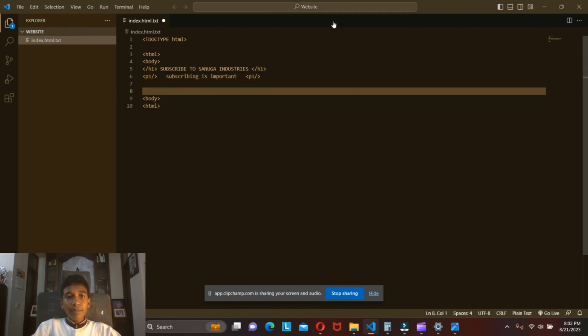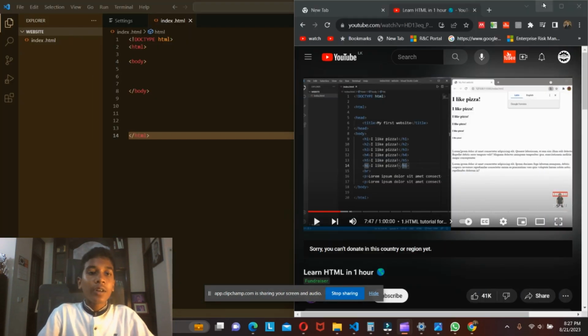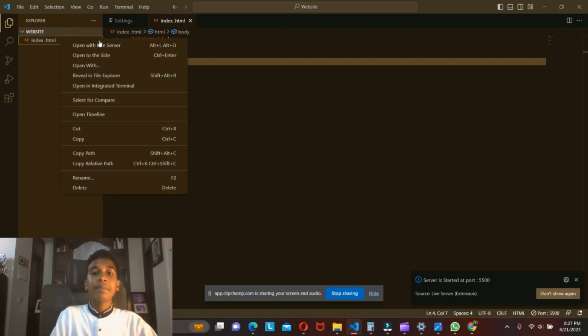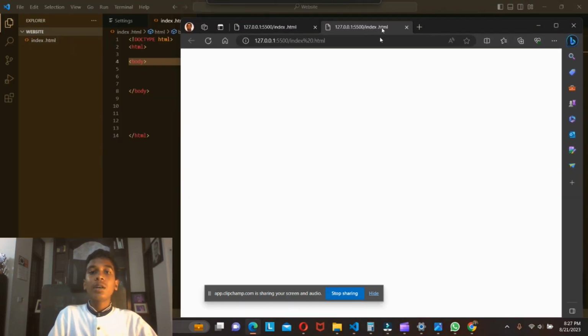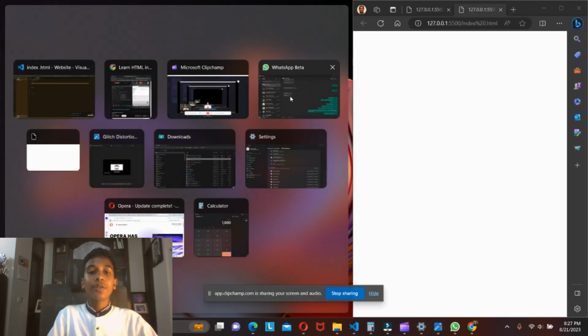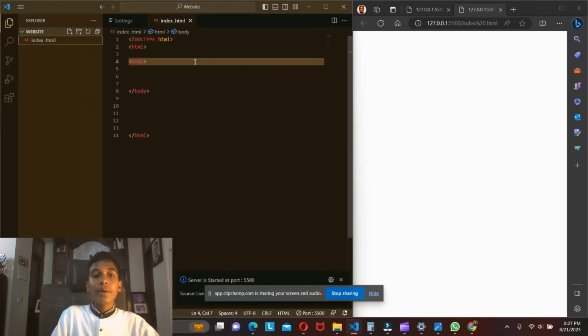Now that's all for the simple part of the HTML. Now I'll show you guys how you should view the site that you created. It's very easy to view your HTML page. You just have to go to index.html, click open with live server. And now I want you to put it side by side with the code so that we could view the changes. And then I want you to open the Visual Studio Code in this side. And now I have everything.